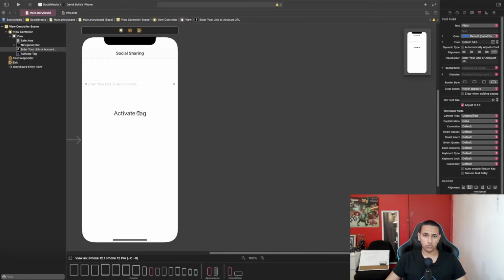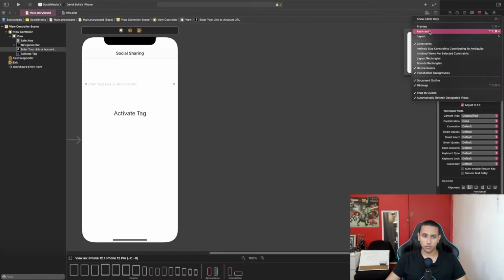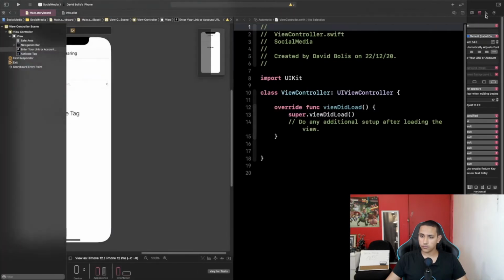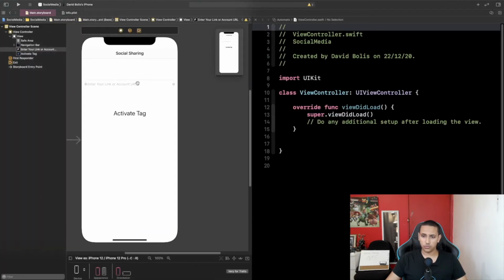And now we're going to pretty much integrate it. So I'm going to click on this button over here. I'm going to click on assistant. There we go. And in order to use our buttons and our text field, I'm going to hold control, drag this over here, and I'll simply say URL text field.